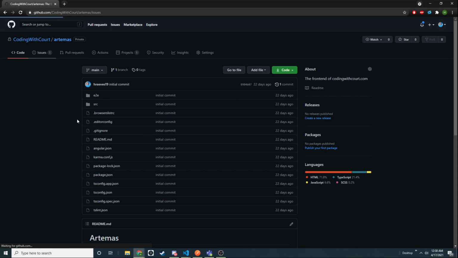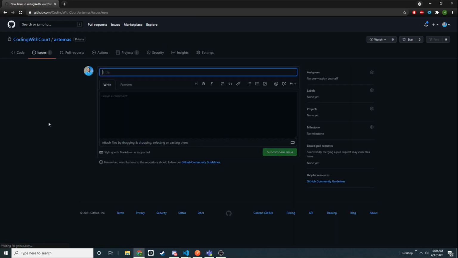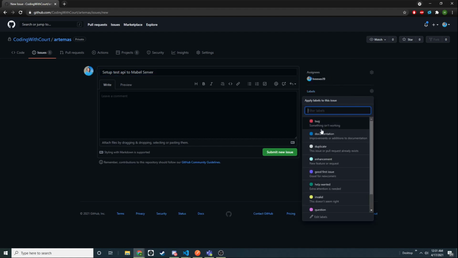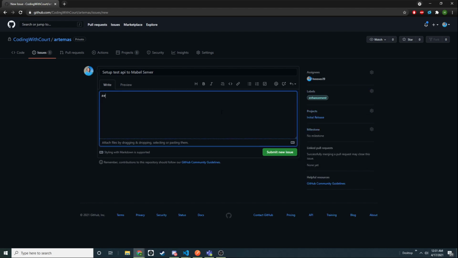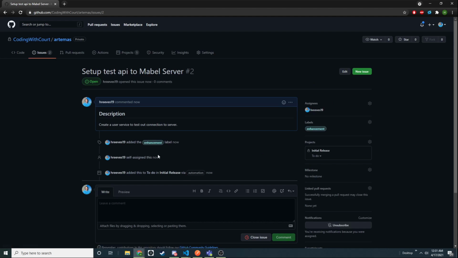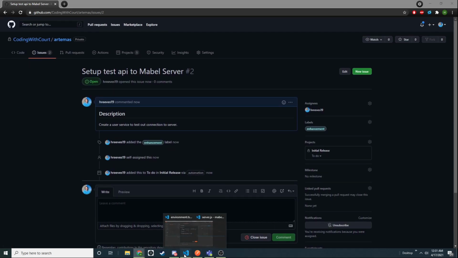So let's go ahead and create an issue here. I want to set up test API to Mabel server. Assign that to myself. This is an enhancement. This is for our initial release. So, description: create a user service. Very basic. Such a basic issue.